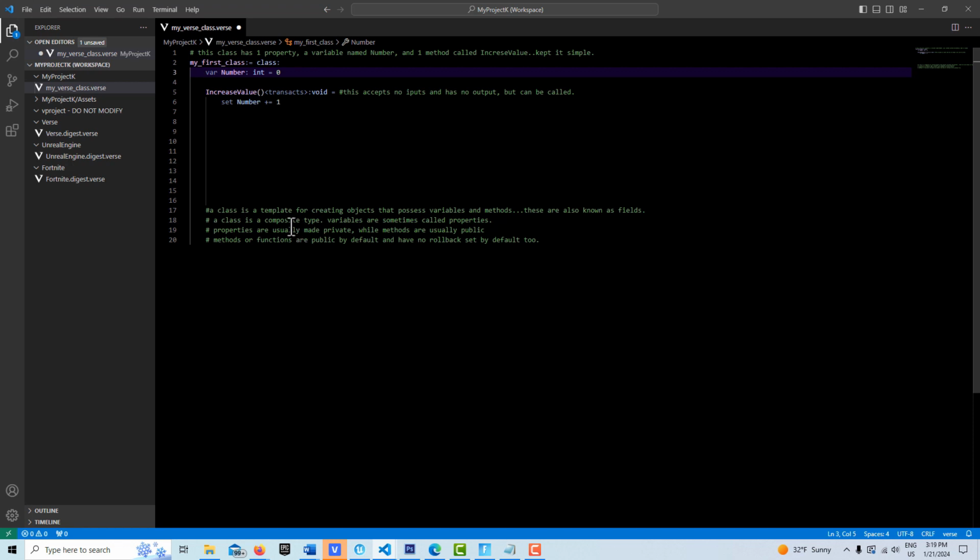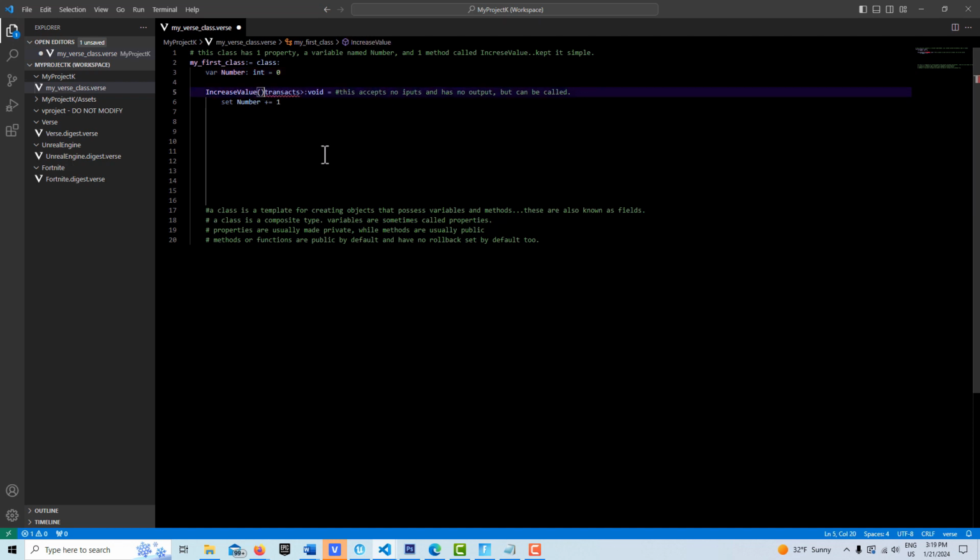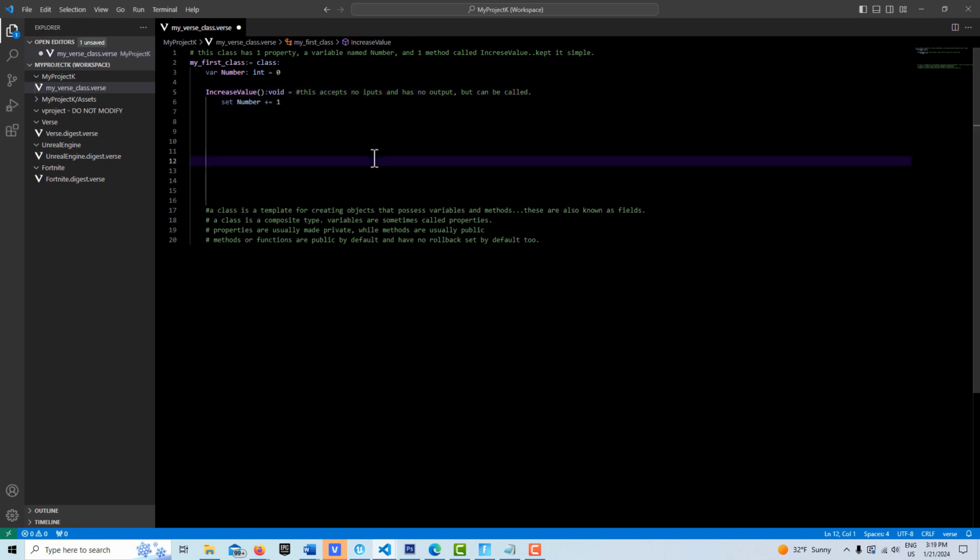Down here I have some notes: a class is a template for creating objects that possess variables and methods. These are known as fields. It's a composite type. Variables are sometimes called properties. Properties are usually made private, while methods are usually made public. Methods are public by default. I actually don't need this transacts in there. I'm going to do another tutorial on that transacts specifier, but I wanted to do this tutorial first as a primer for that. So that's all we have to do to create a class. It really couldn't be much simpler; it's just understanding it conceptually.